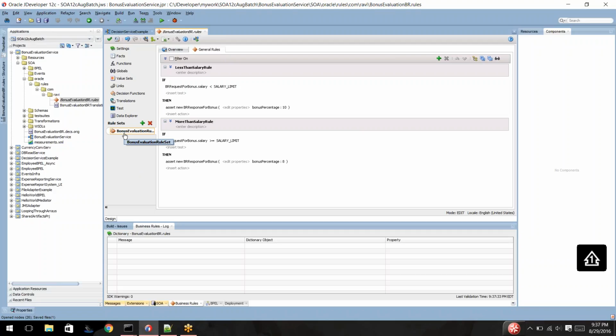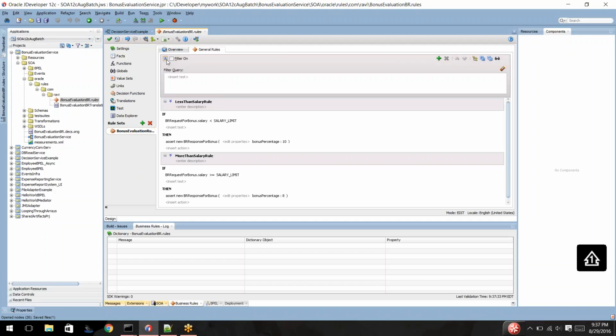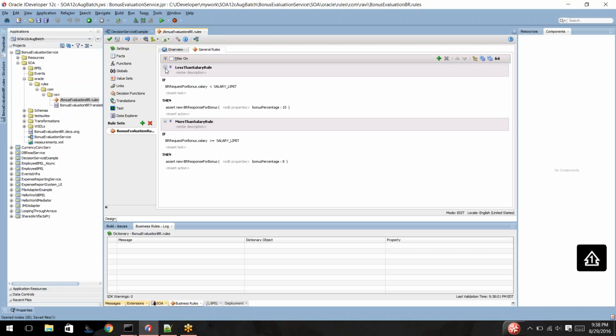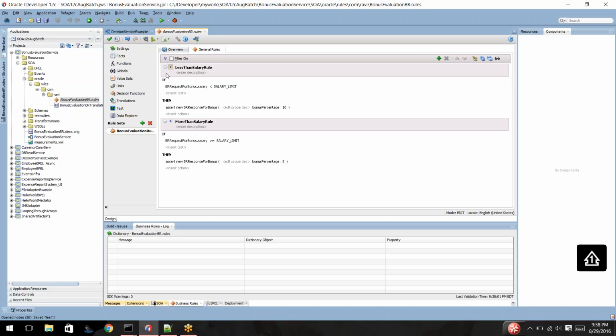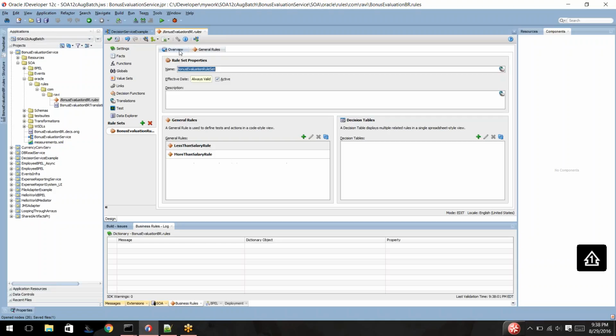The usage of a rule set is that you can filter the rule sets on this basis. It's basically a bundling of rules, so you can enable or disable them within your SOA Composer.